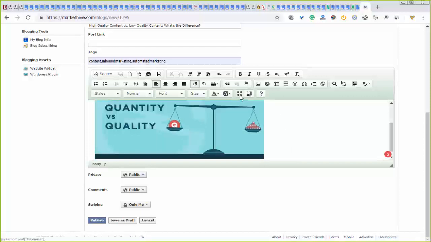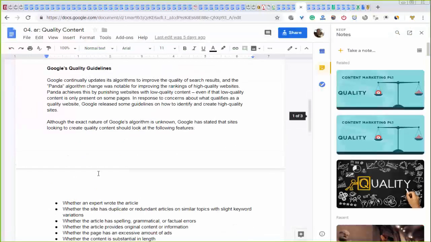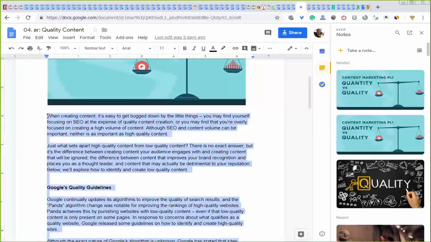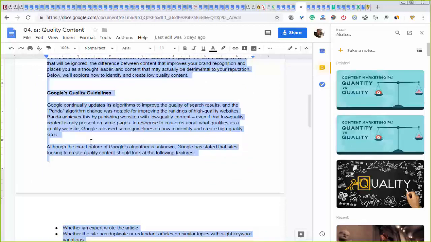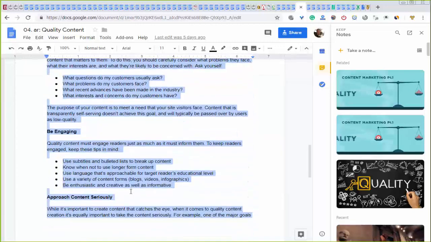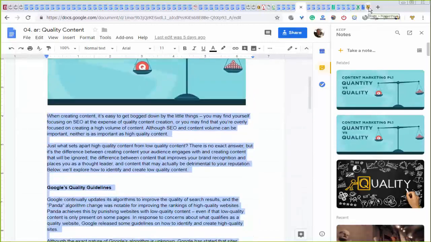And let's see, expand the window. Makes it easier for me to work in it. Hit the Enter key. Go get some more content from number 4. I think I can just copy the whole thing. I may have to come back and reference it a little bit. Copy. Okay, Google's quality guidelines is bold. Those are, we're going to know what those are. Consider your users and re-engaging. Okay, I'm going to have to go back and reference it.